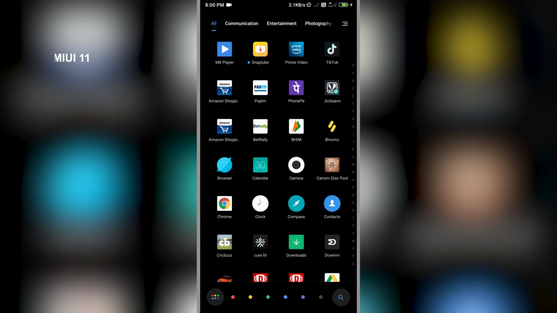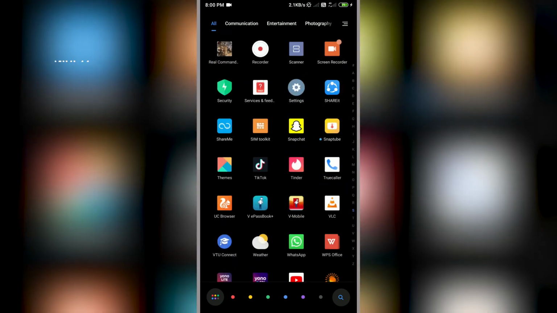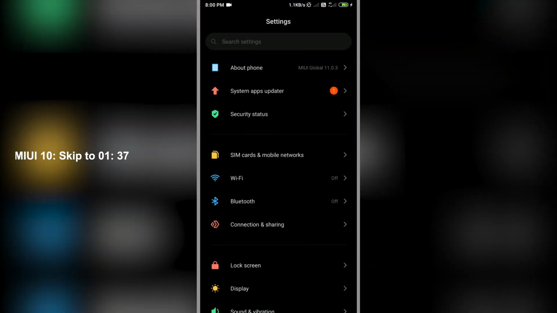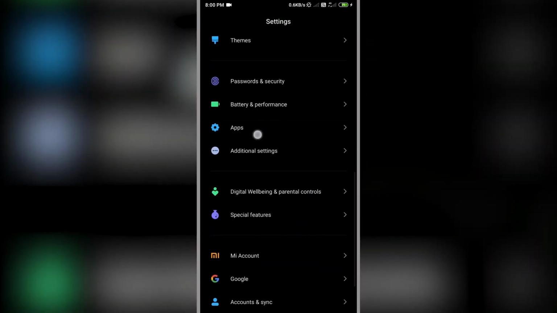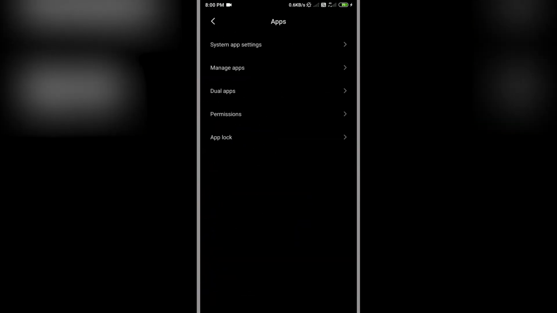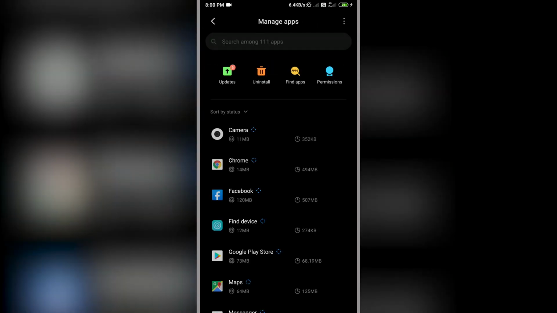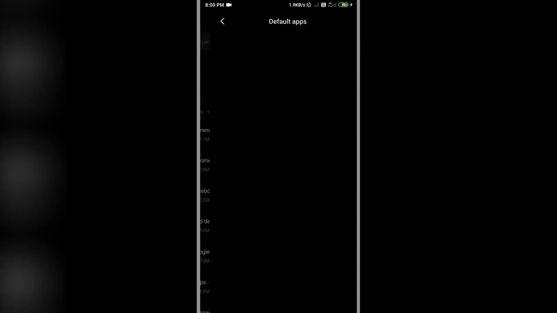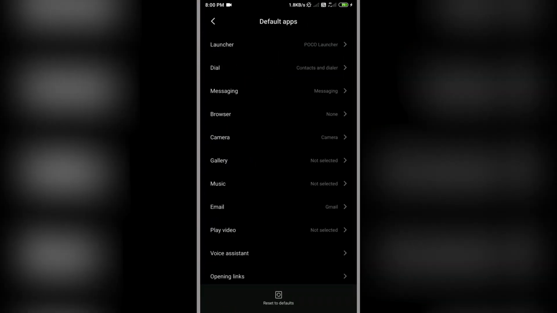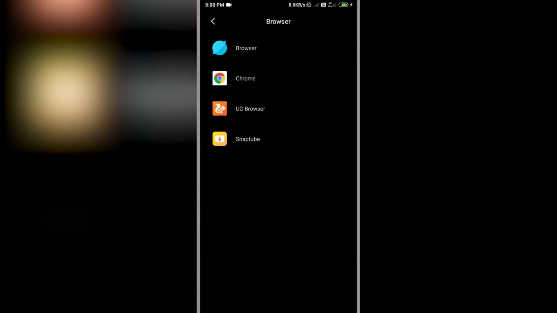First, let's do in MIUI 11. Go to Settings, then scroll to Apps and open it. Then click on Manage Apps. Now at the top right corner of the screen, click on three dots and open Default Apps. Then click on Browser and choose your default browser. That's it.